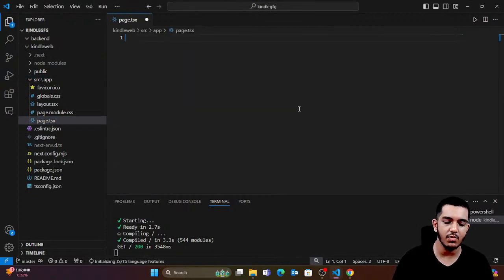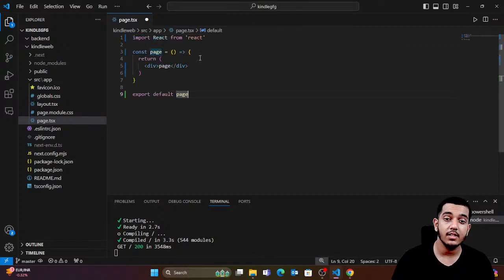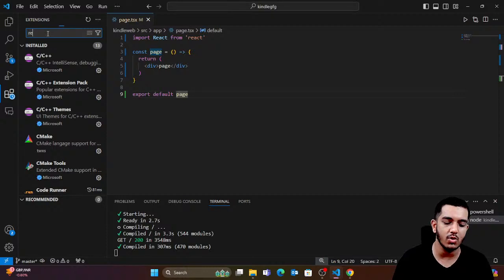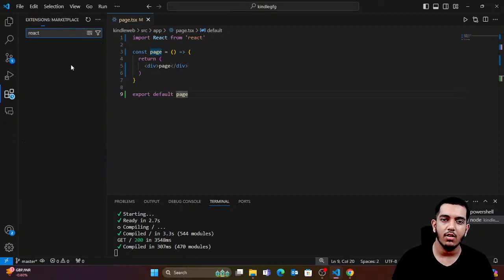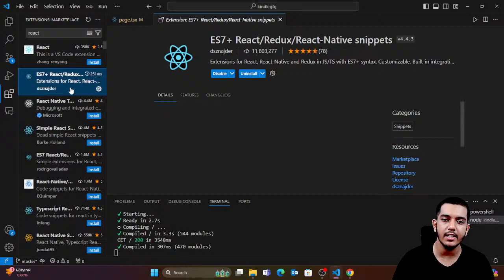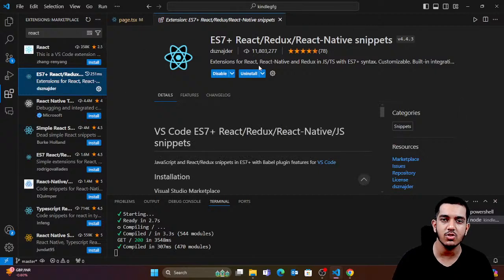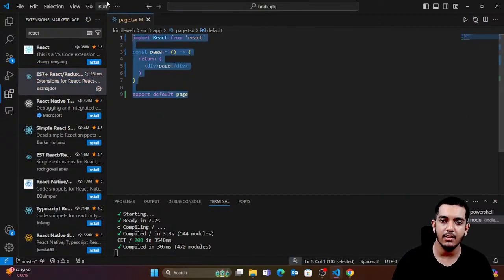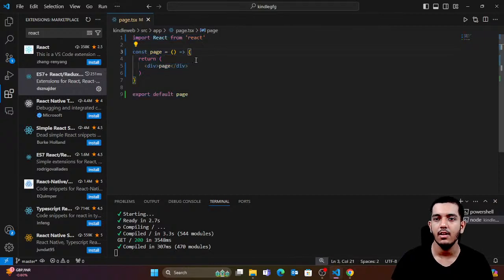I'm gonna remove this. Then we have an extension. Which extension are we using? This is the shortcut RAFC. How does this come? You just need to install React, you just write React and you would get the ES7 plus extension. Just install this and it would give you snippets like this one. Okay, so it's easy, right? You can see that I got the snippet.